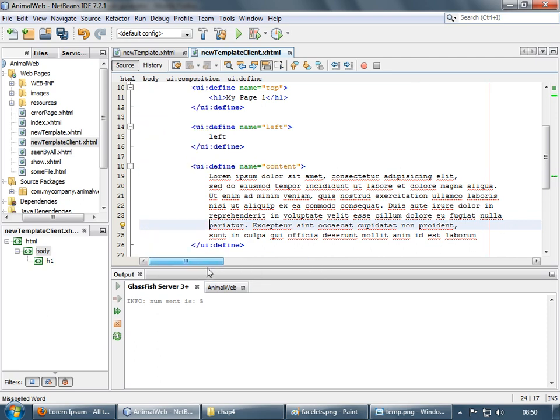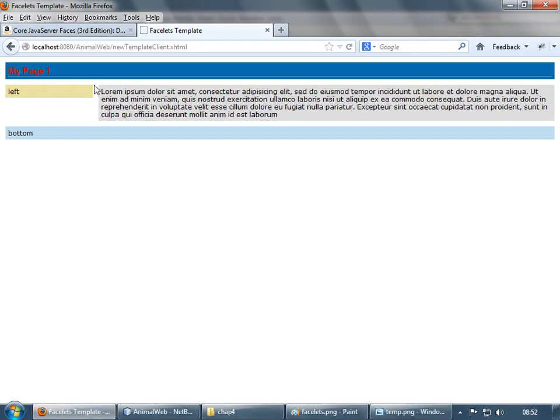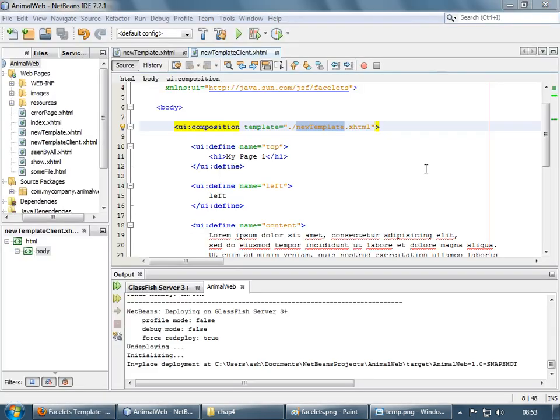Okay, this is just some random lorem ipsum content, and let's save and view this page. And here's the page. So here's a page title and the content we pasted over here. If we had some links in the template page, they would have appeared over here. Same goes for this. And the main thing which I forgot to mention is the UI composition tag mentions the template over here using the template attribute.